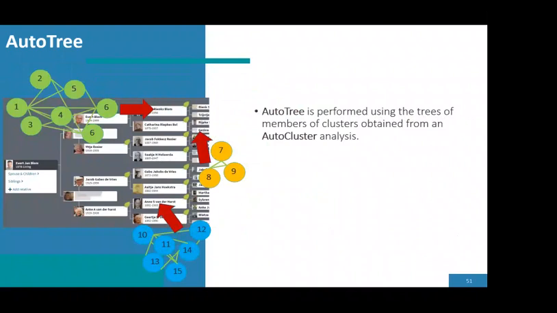So from a previous presentation, we explained the AutoClusters. I think this is the third time I've shown this slide already, but this is the basis of the AutoTree analysis. We discussed that members of clusters are likely to share the same common ancestor. So it makes sense to only take into consideration the matches from a single cluster and then to look in the trees to find the common ancestors.